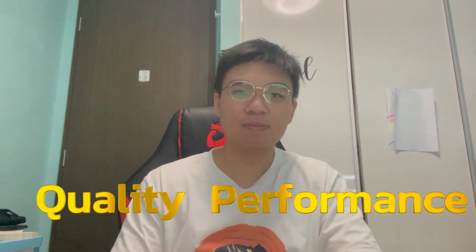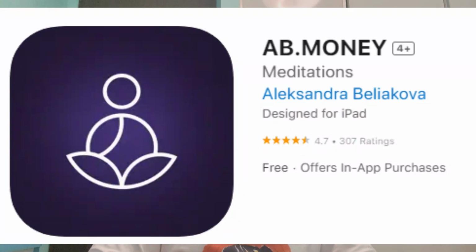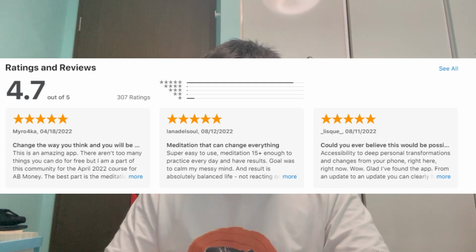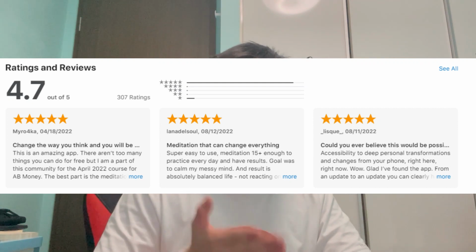It makes app development much more accessible to beginners without compromising on quality or performance. Take a look at AB Money Meditation. This app was completely built using FlutterFlow and has garnered over 250,000 users, earning the title as the FlutterFlow App of the Year. With over 300 reviews in the App Store and a 4.7 star rating, it goes to show how no-code platforms such as FlutterFlow should not be underestimated at all.